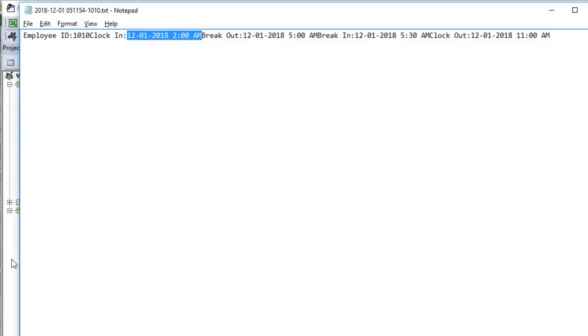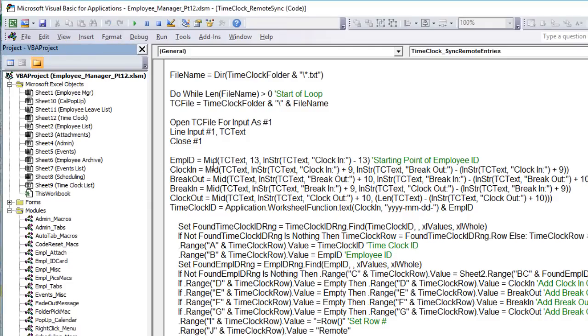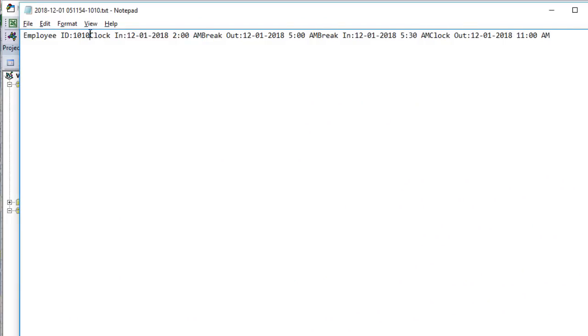And we do just that in the VBA code, the clock in Mid. This is the text we're going to parse. We're going to start out at the starting point of clock in plus 9. Again, that's very important. The starting point of clock in plus 9 is going to be right here, and that's exactly what we want. I know that's the starting point. Using Mid, I must have the starting point.